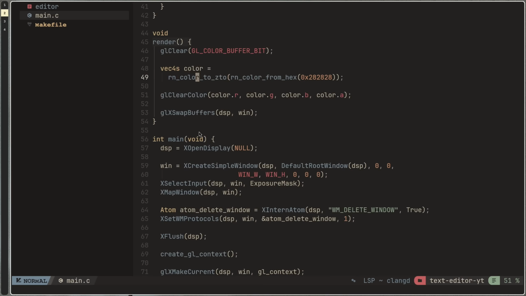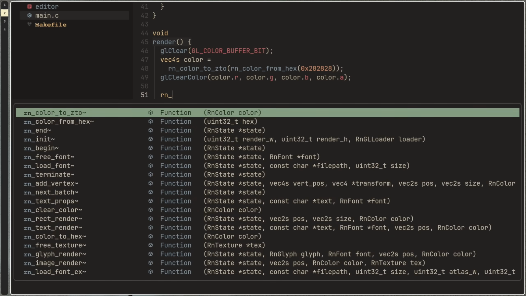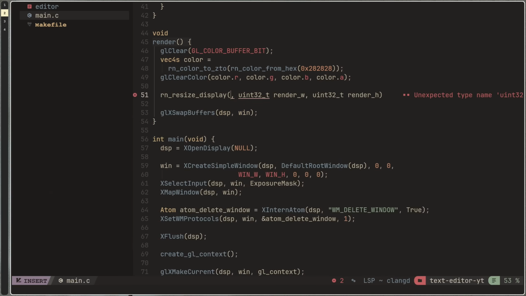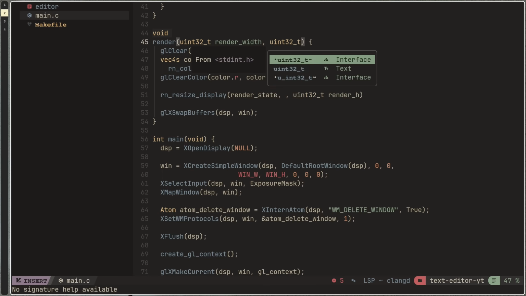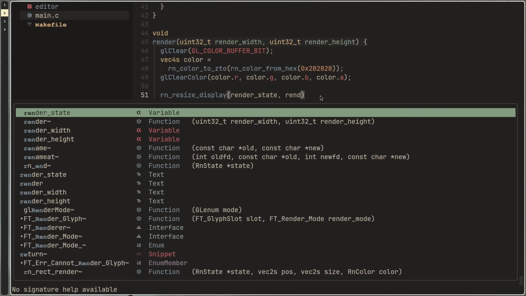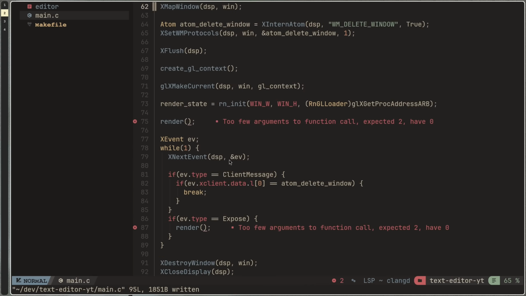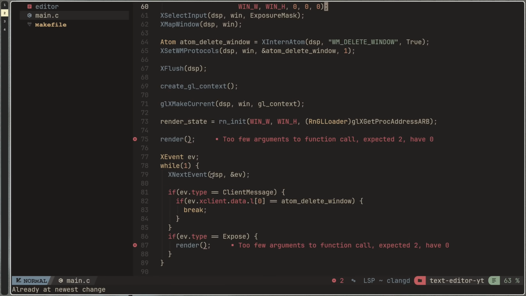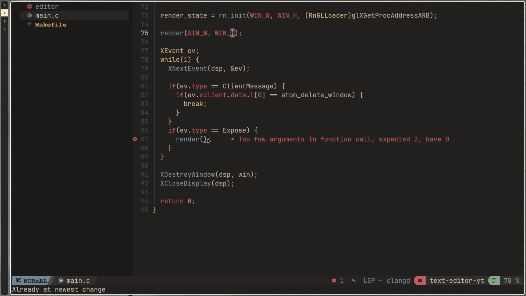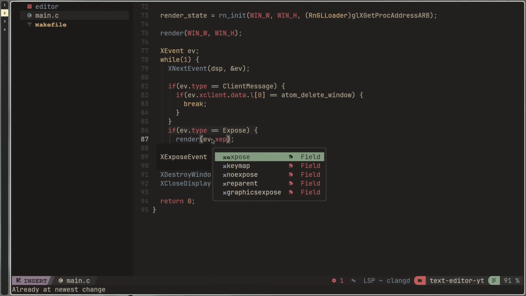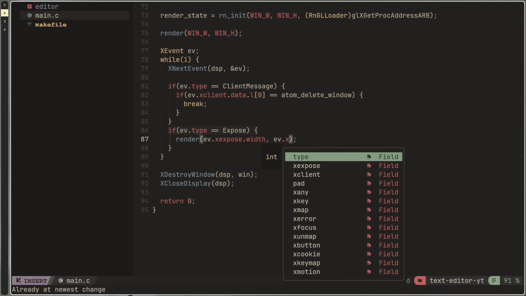All right. So render, and by the way, in render, what I wanted to do is, that's the color thing, and then we need to run resize display with the render state to the dimensions that we want to render with. So render width, render height, because Runara needs to know how big the canvas is. Okay, so we resize the display, and then in here we tell it the window width and height, and in here is just ev.xexpose.width and ev.xexpose.height.